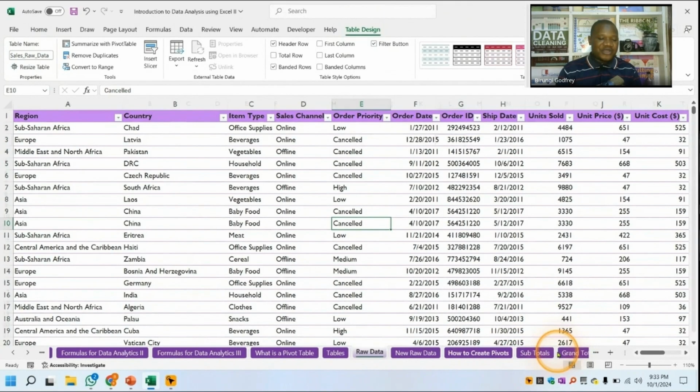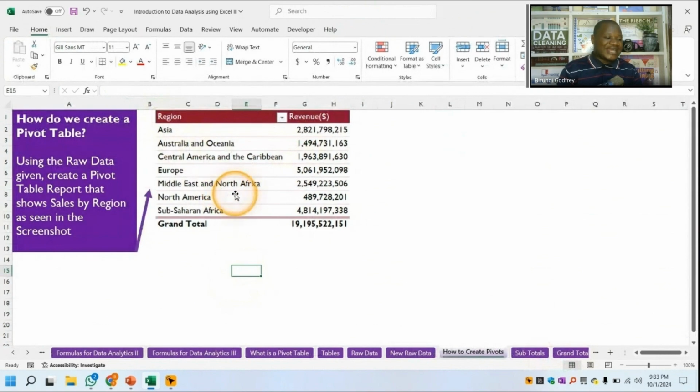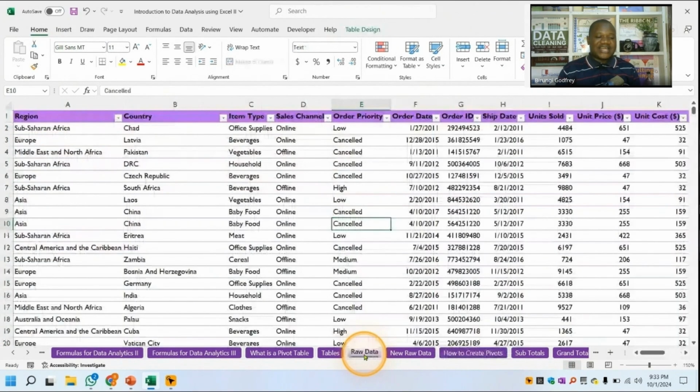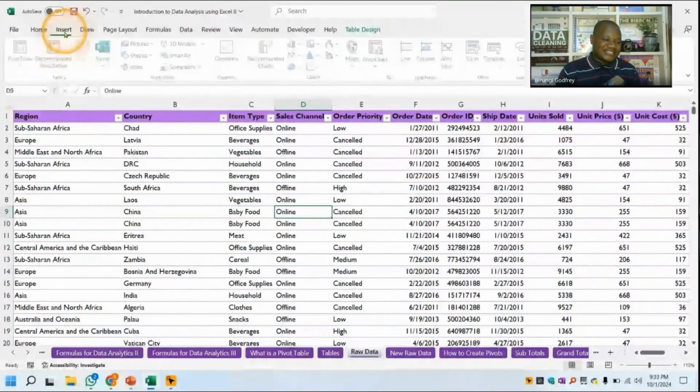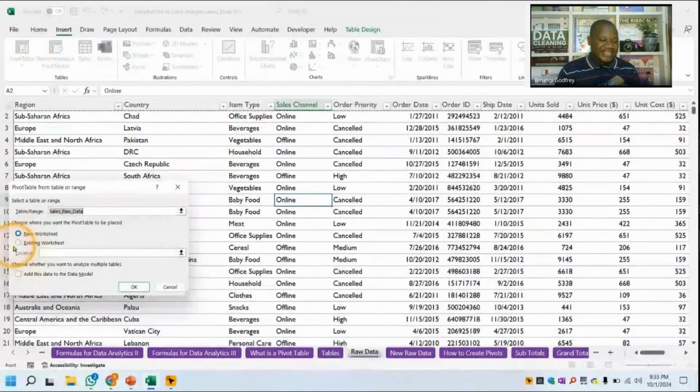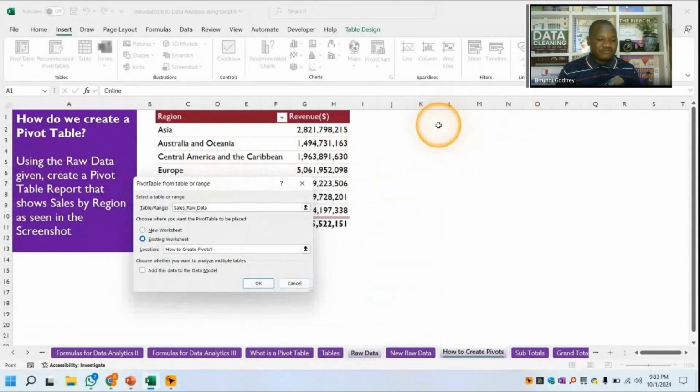All right, how do we create a pivot table that looks like this? I can go to the worksheet that has the raw data, and I click anywhere and I say insert pivot table. I declare the existing worksheet where I want to create this particular report in this particular worksheet here, and confirm that I want to build my report in any of these cells.